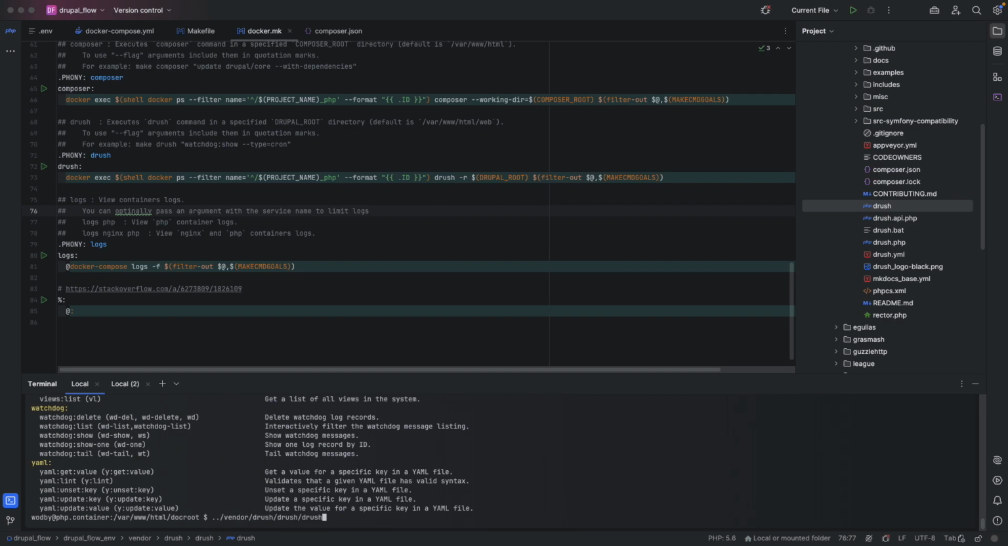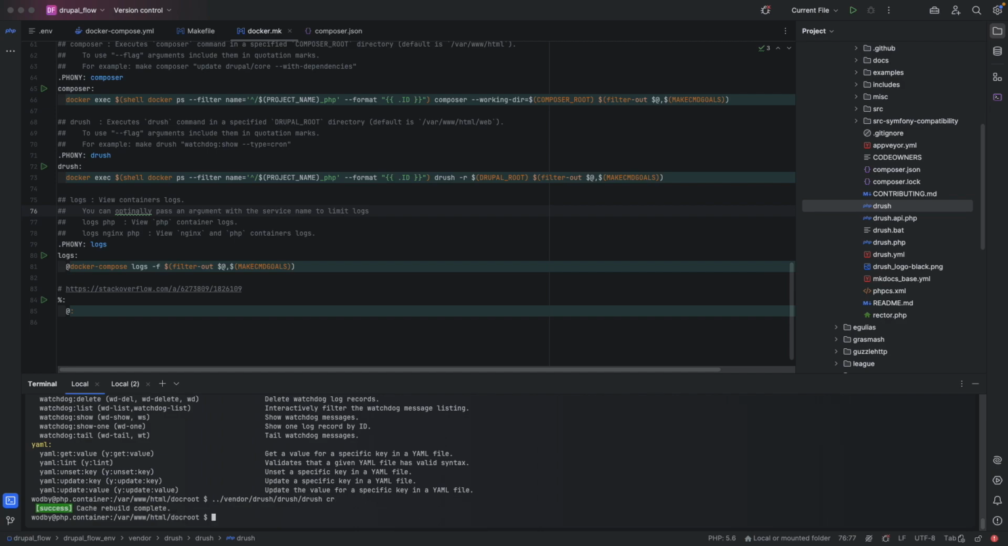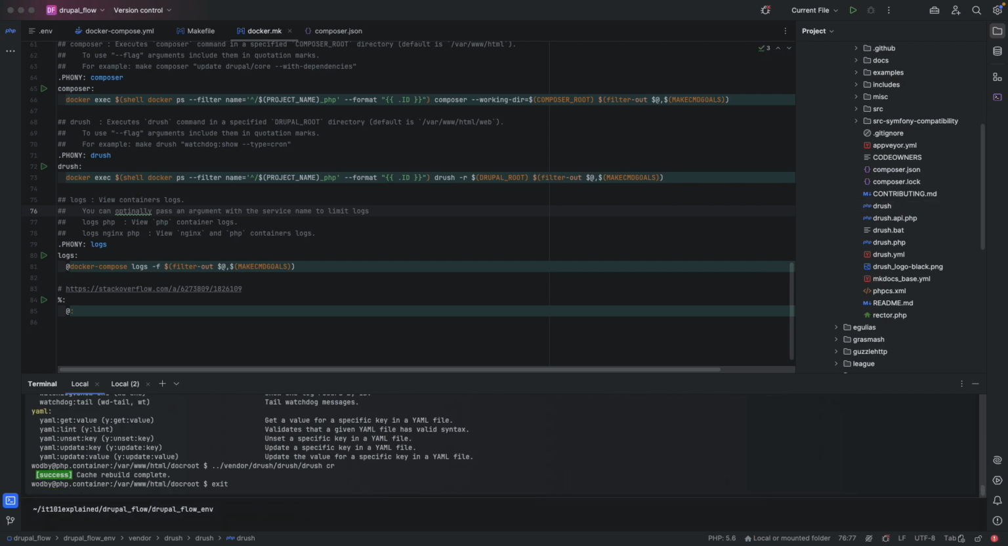Yep. So for example, cache rebuild. So now we have to fix our Docker MK file to use proper Drush. As you can see, this is the place we're gonna work with. So Drupal root is correct, but we have to specify a path to the Drush.